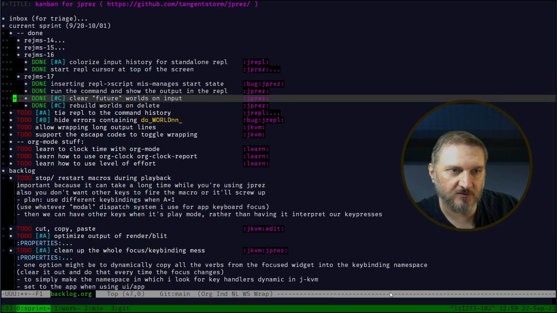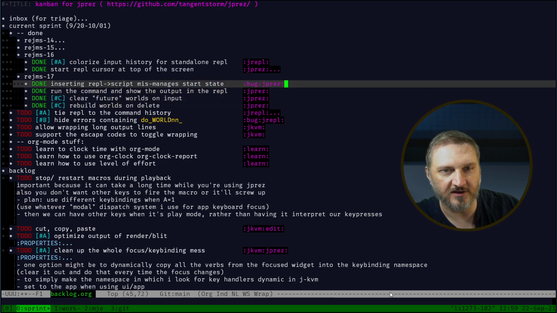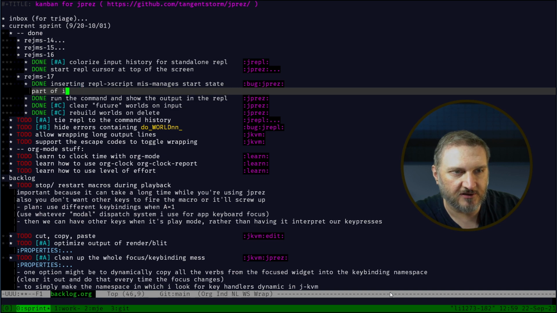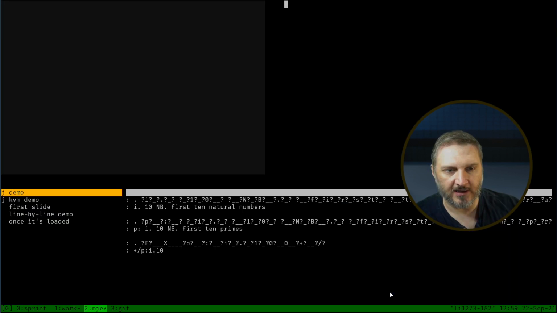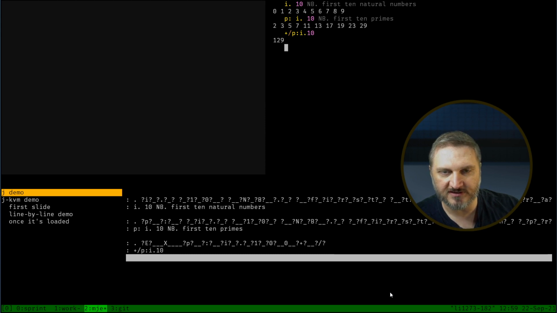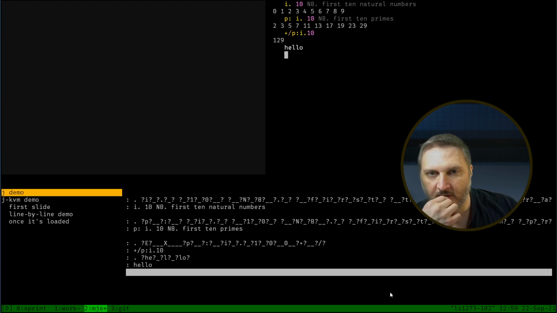All right, so this was really two different things. So clear future worlds on input. Part of it was clearing things, and then part of it was this was clearing the worlds, and part was set val of temp. Okay, so now at any point in here we can just say Shift E, and we can now say hello. We can add things to our history.